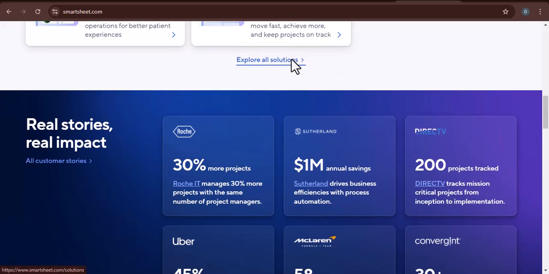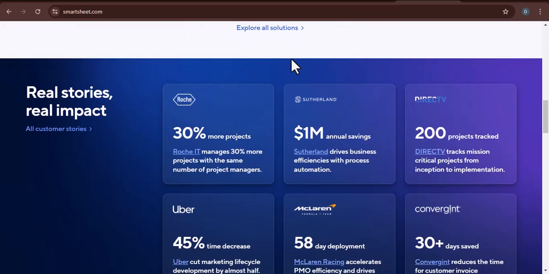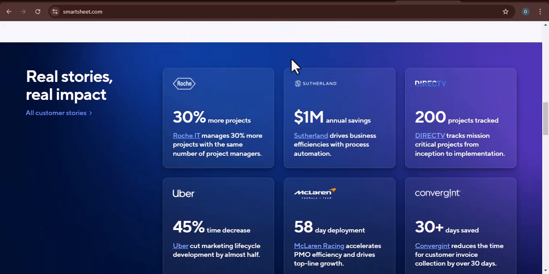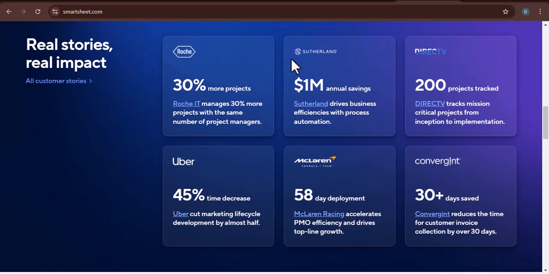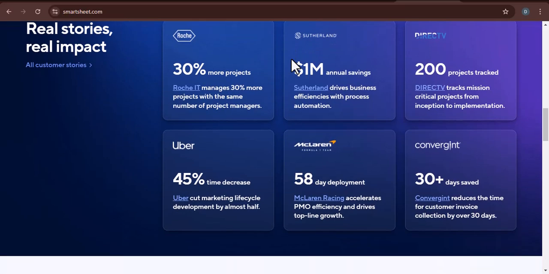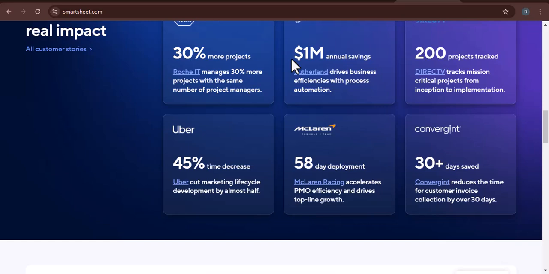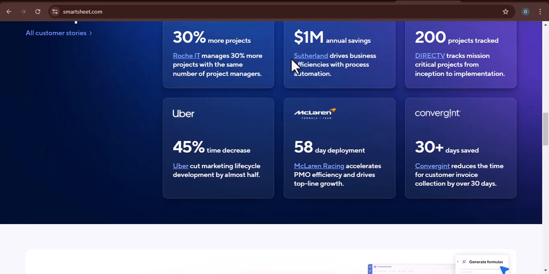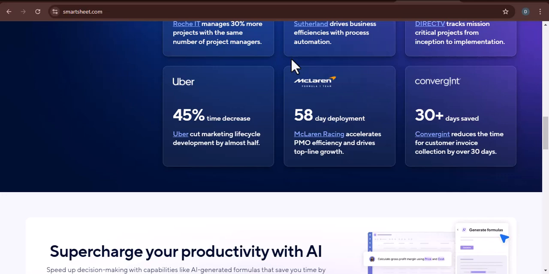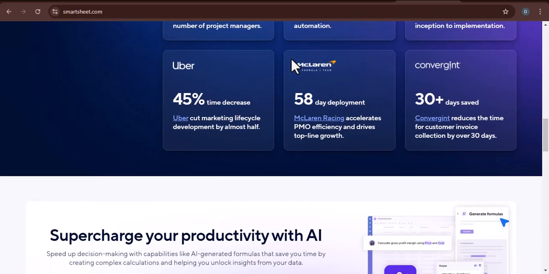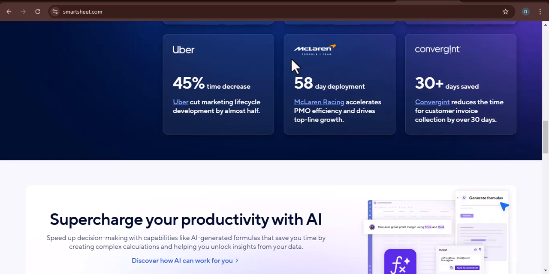Real-time collaboration. Multiple users can edit and view sheets at the same time. Task management. You can create tasks, assign them to team members, and track their progress. Workflow automation. You can automate repetitive tasks, such as sending emails or updating reports. Reporting and analytics. You can create reports and dashboards to visualize your data.